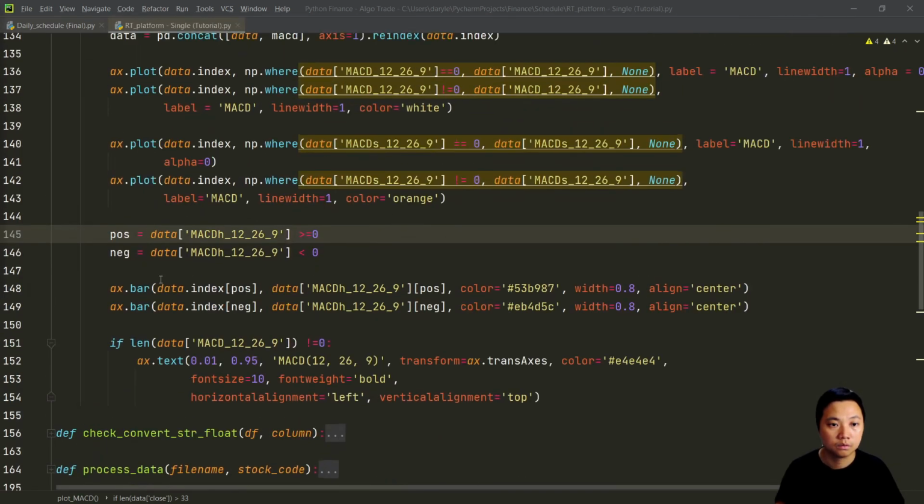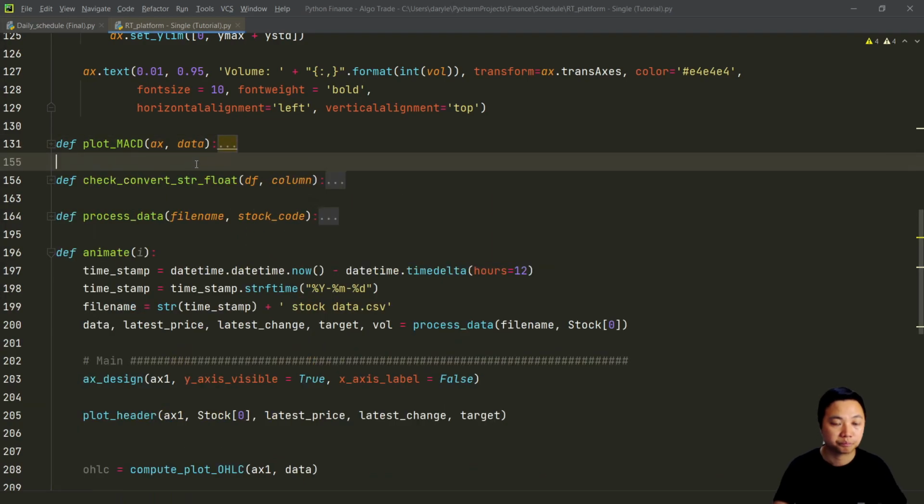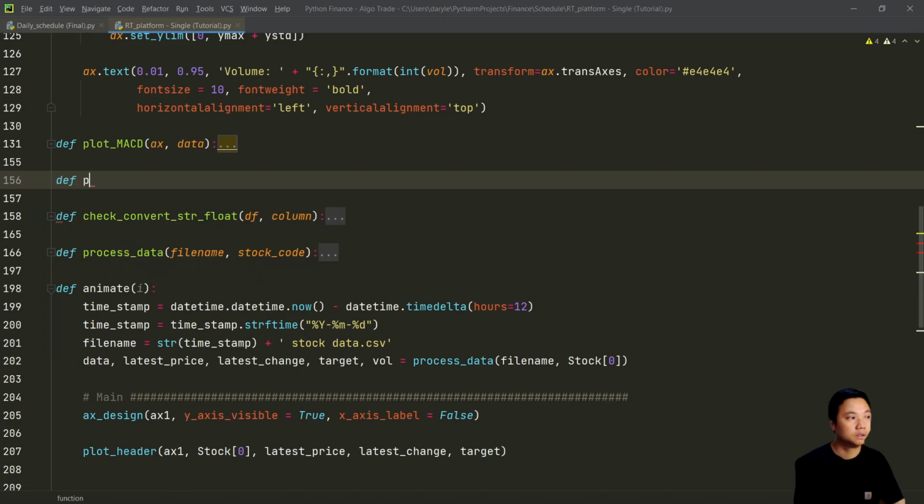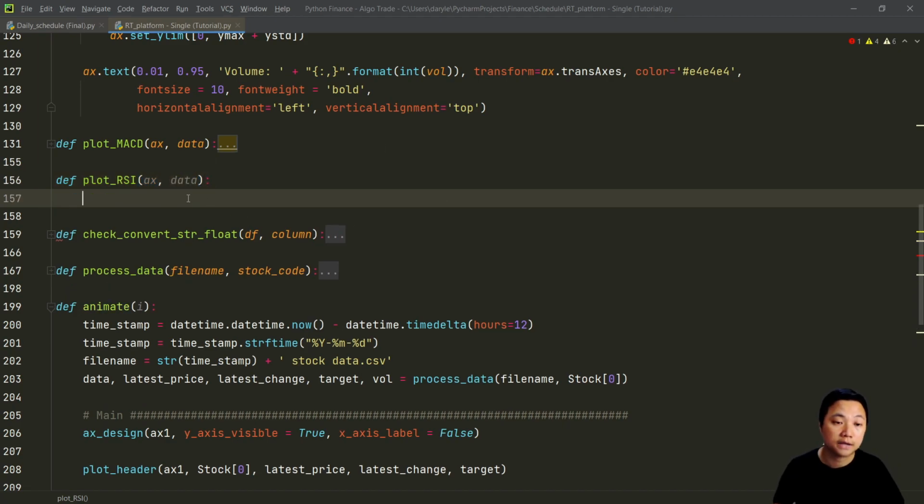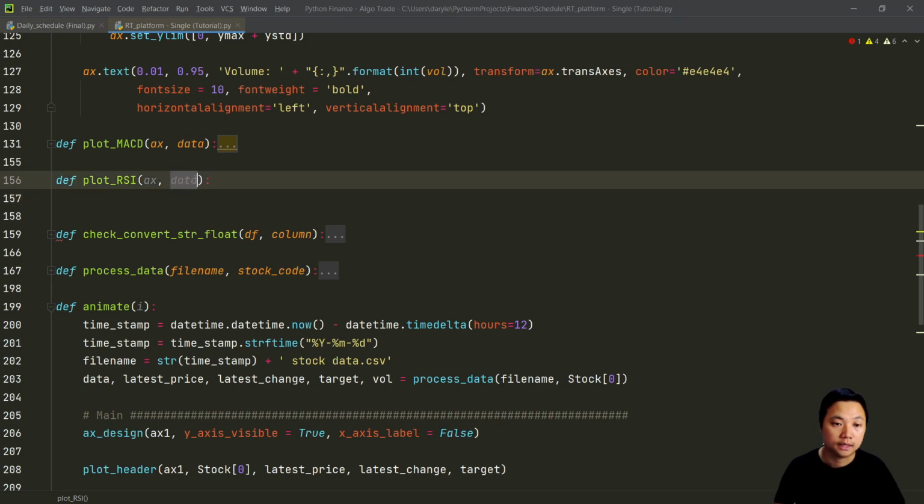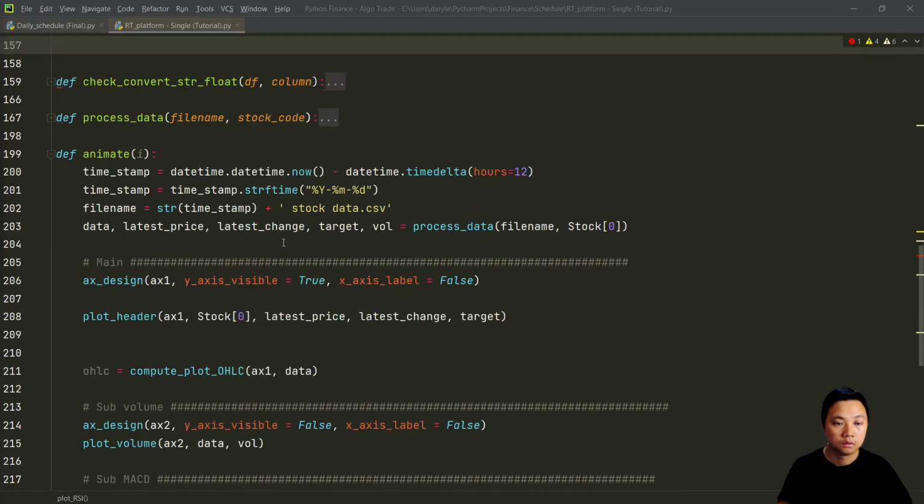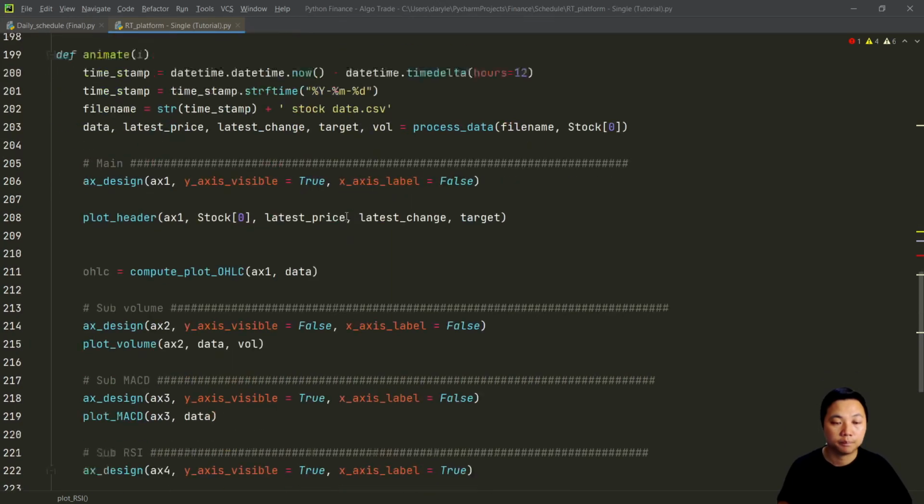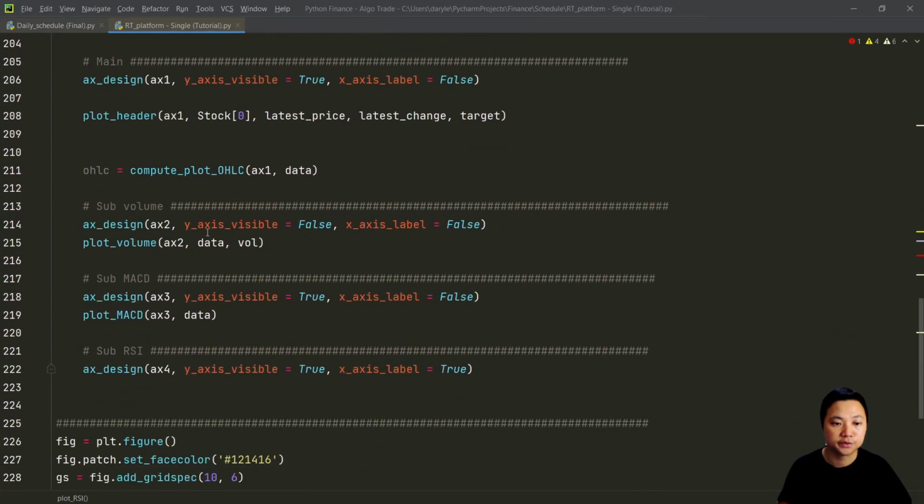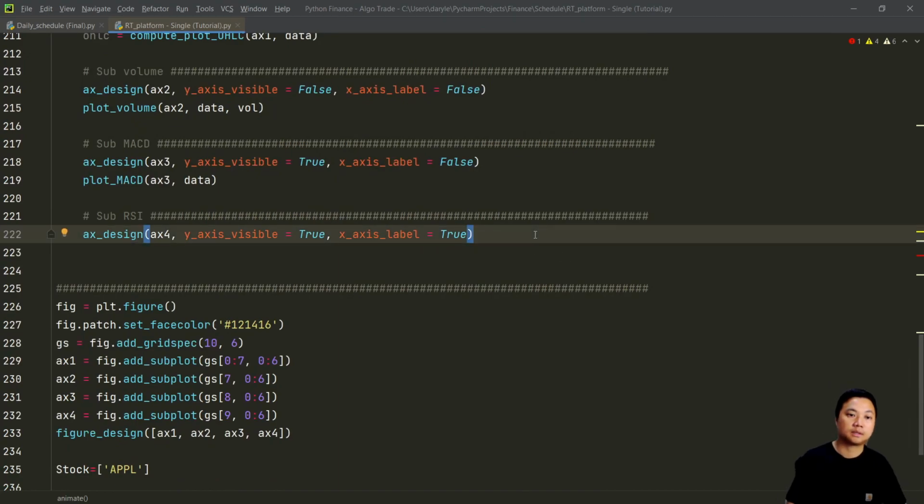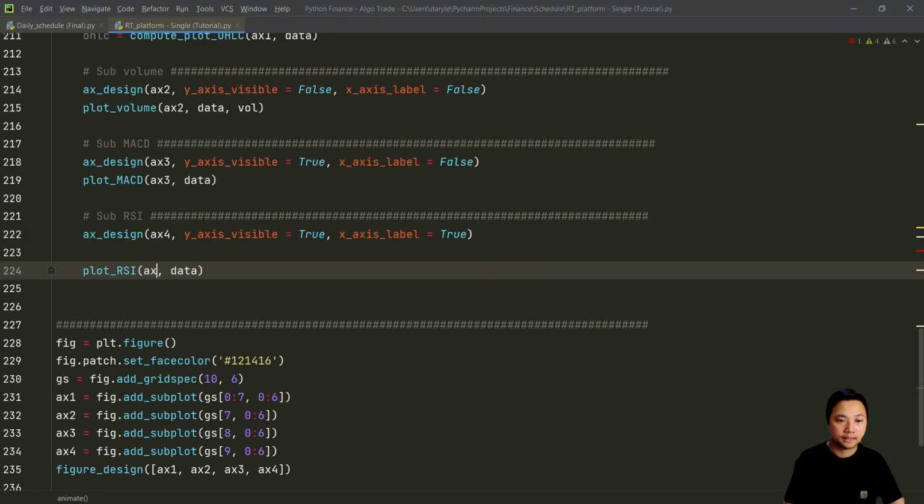And finally, we can plot our RSI. Again, we just need to provide 2 arguments. One is which subplot you would like to plot the RSI on, and then what kind of data or data frames you are going to use to plot the RSI. So let's put it back into the animate function under the subplot RSI, and that is for the active for and the data.